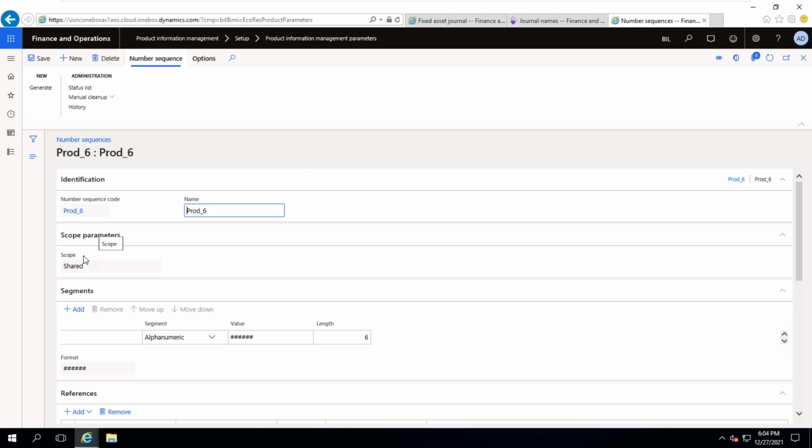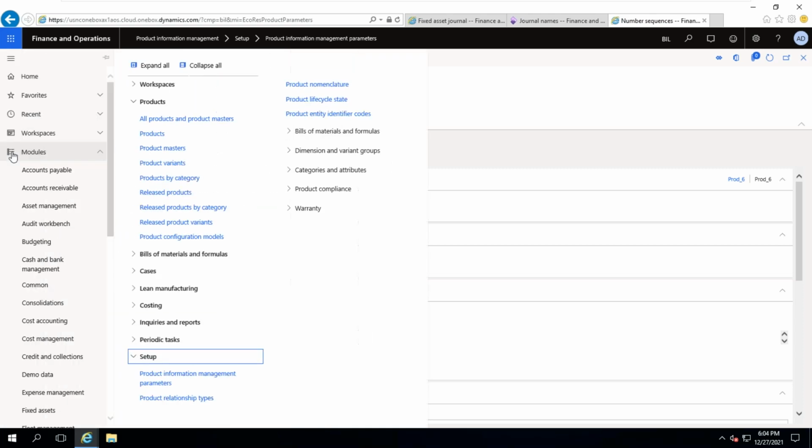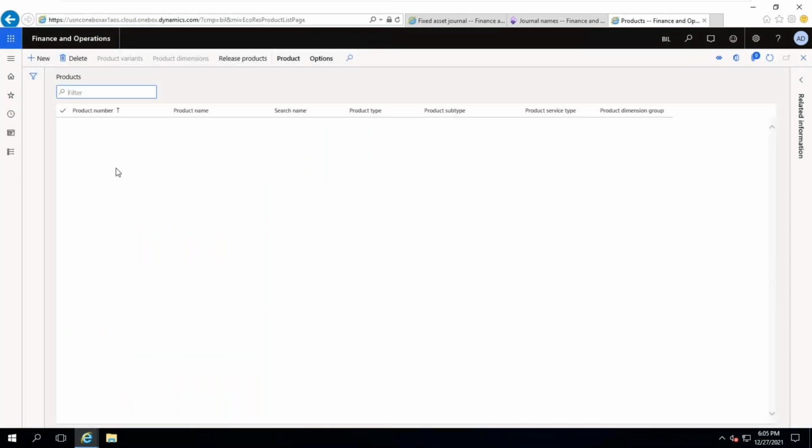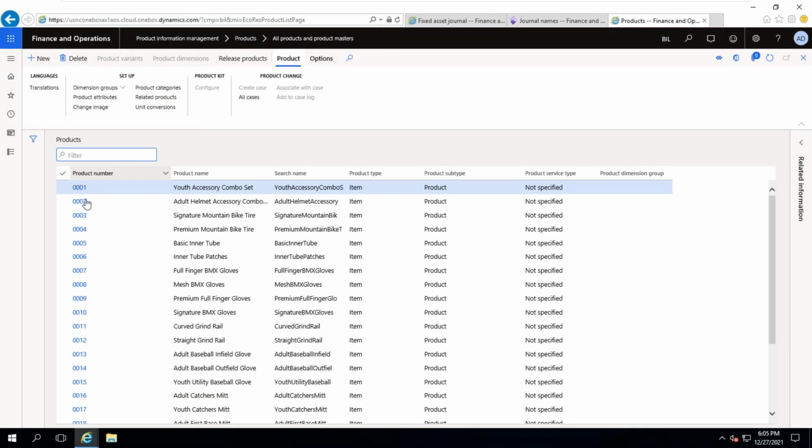Whatever you are creating, product or product master, it will be available in all companies. This is a T&L topic, of course. Look at this one: 001, 002, 003, like this. The same will be available in all companies.